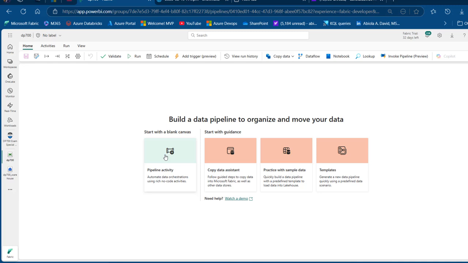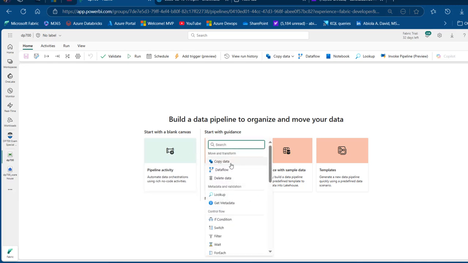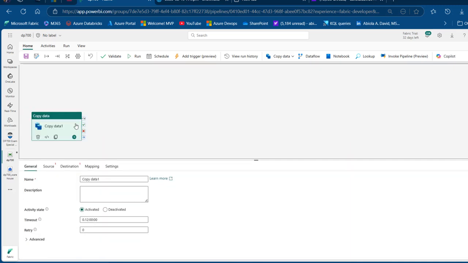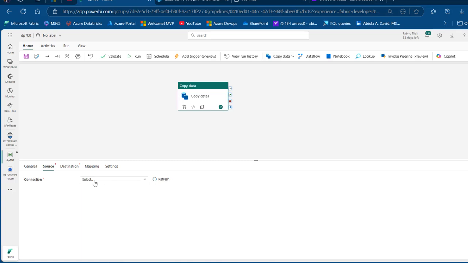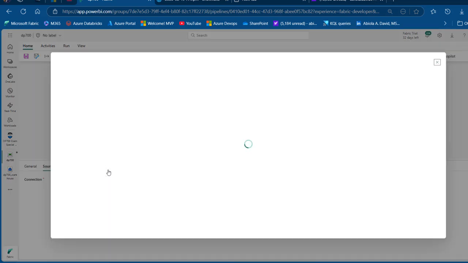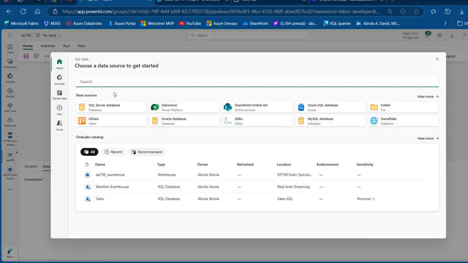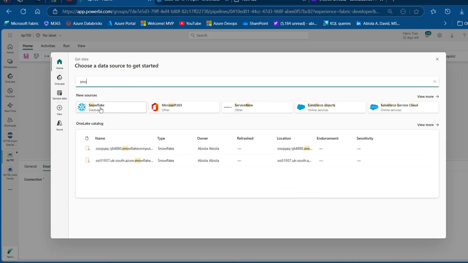So I'm going to click on pipeline activity, and then I just need a simple copy data activity. So I'm not going to bother about the general tab. I just want to focus on the key part. So I'm going to go to the source, and then for the connection, I'm going to choose the more option at the bottom. In the more option, I'm going to search for the Snowflake data source, and there we go.